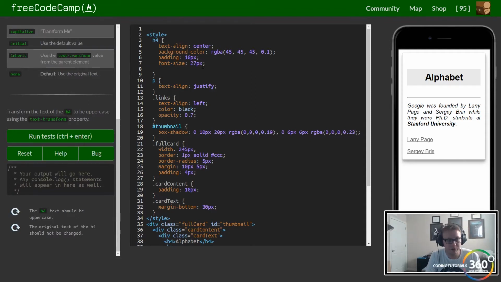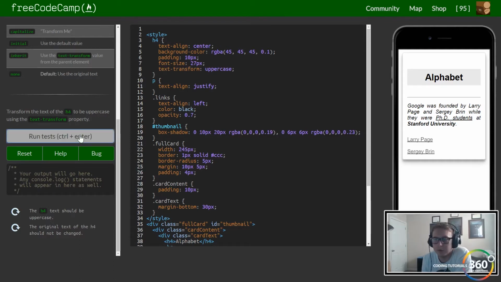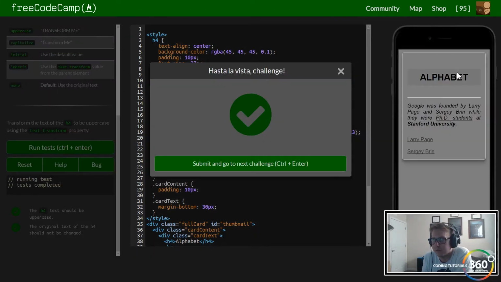So we have our H4. So it's going to be text-transform because we're transforming the text to be a certain way, and in this case, we want it to be uppercase. And now when we run it, we'll see that our alphabet is all capitalized.